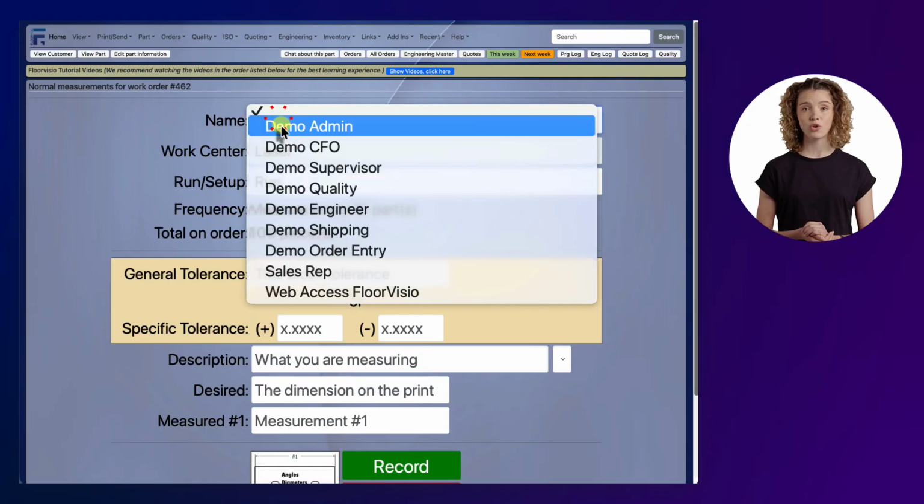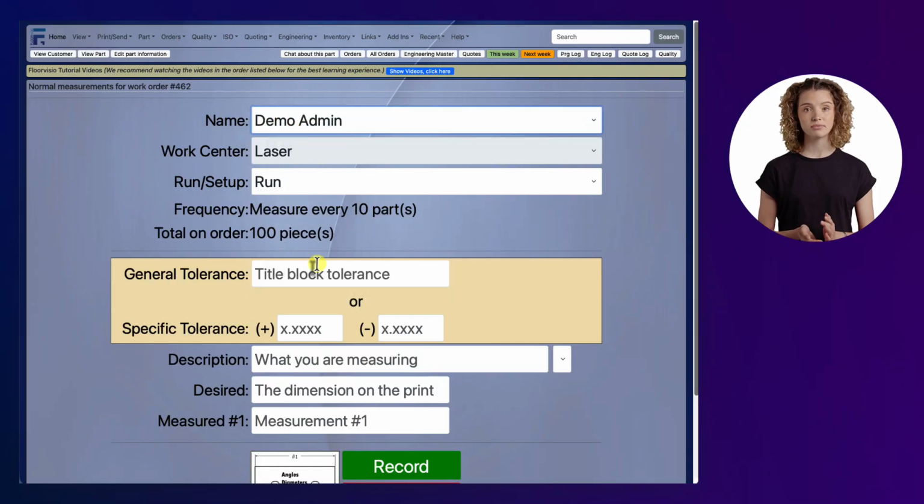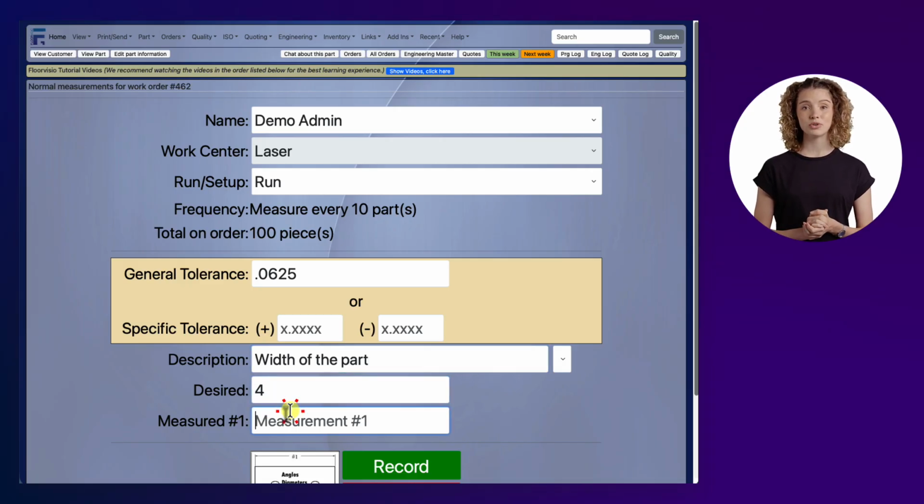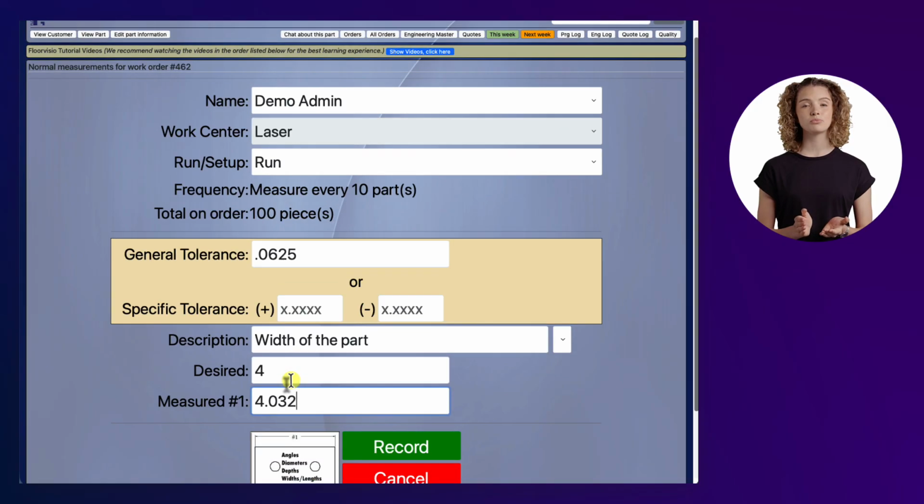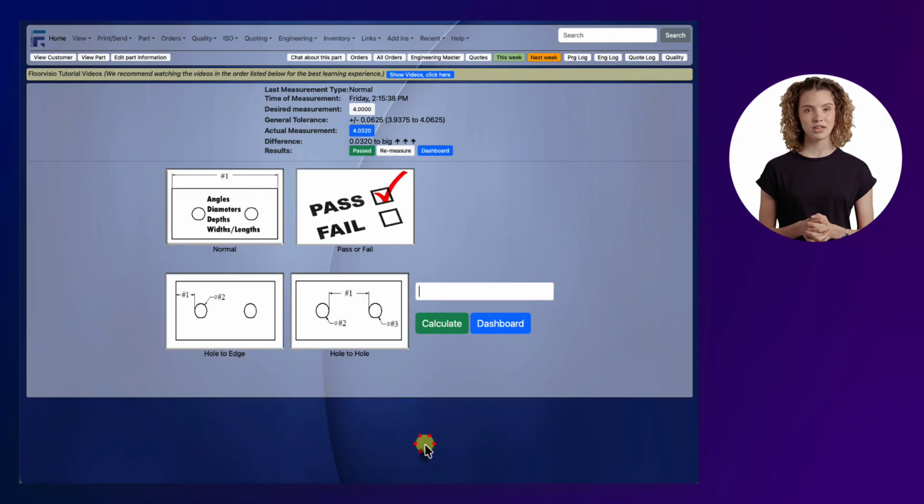Go to hole, pick Demo Admin. Again, we'll put 0.0625 in our tolerance. We'll say we're measuring width of the part. We want 4 inches, and this time we'll say we measured 4.032, which will be within tolerance. So when we click on record, we'll see that it passed.